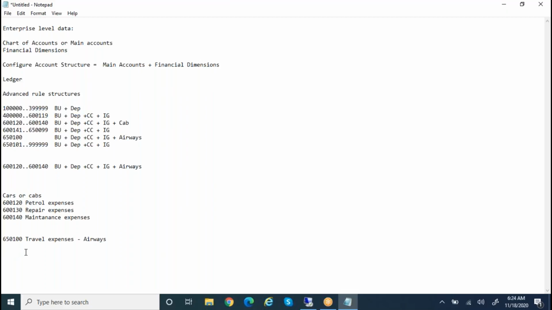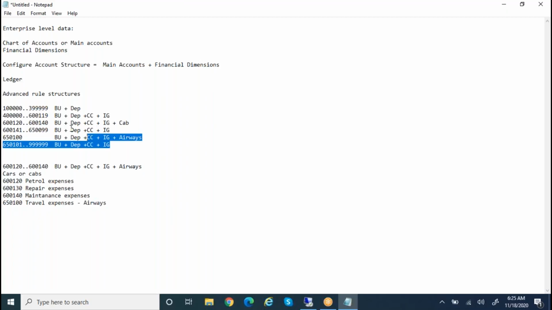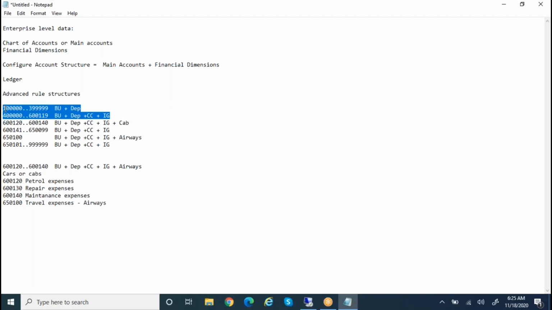Rather than that, what I can do, the simplest way, is the actual process. Understood till now? Rather than these many structures, I will create only two structures. On top of that, I will add an advanced rule structure.